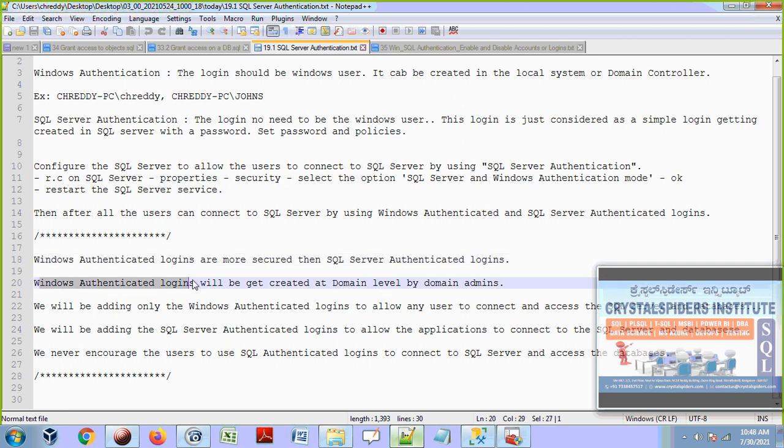Windows authenticated logins get created at the domain level by domain administrators. In real-time projects, all those Windows authenticated logins get created at the domain level. We are going to see those things in our coming sessions, guys. I will show that we'll have one domain server. There we can create some domain users and domain groups also. Yes, we are going to create the groups and we can grant access to the groups.